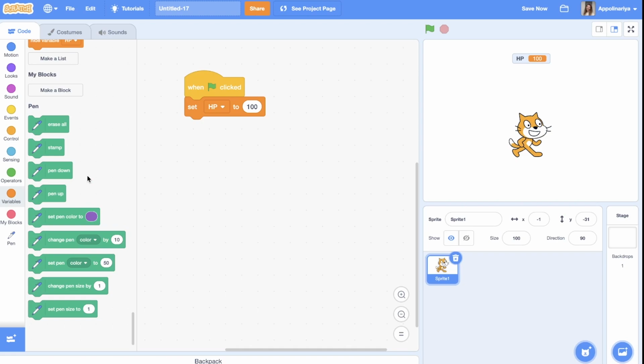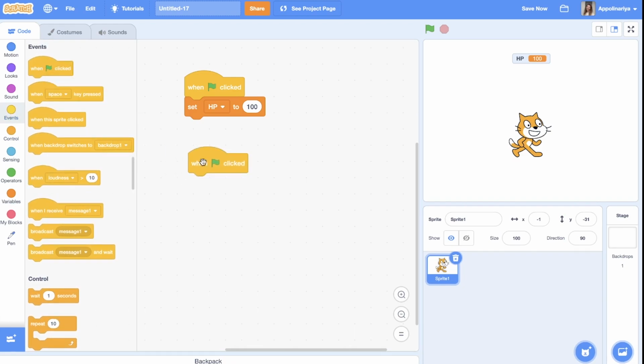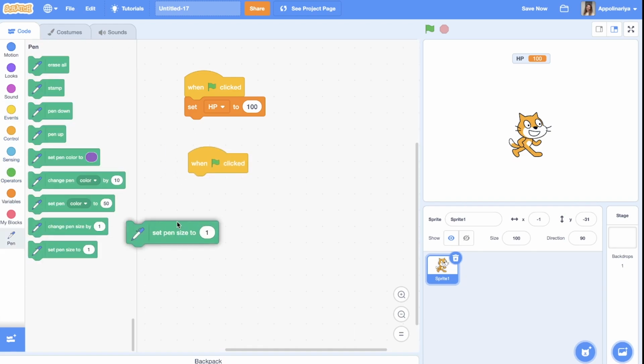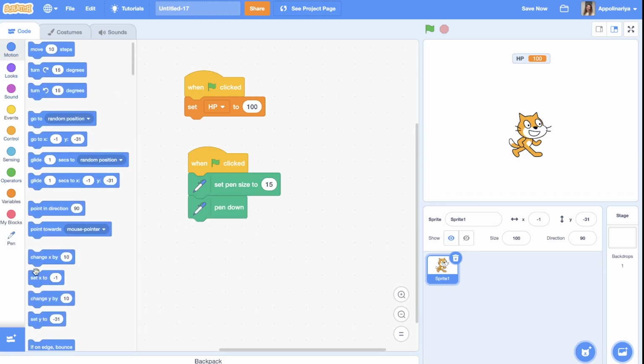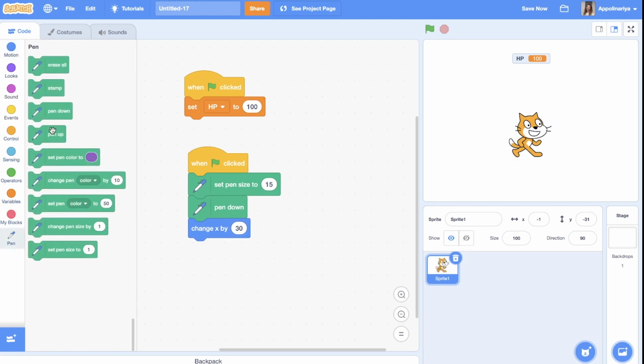So first let's try to draw a line for health point. We need to set pen size to 15, for example, then pen down, change X by, let's say, 30, and then pen up. Okay, you see we have a line somewhere there, like in the middle of the cat. Of course, we need to draw it higher than our cat.